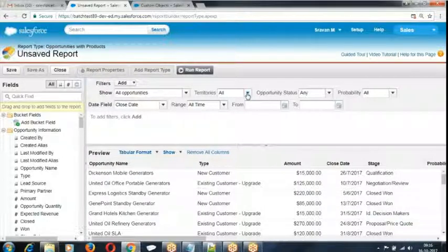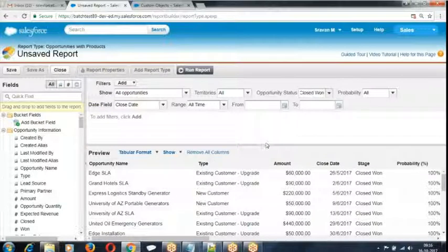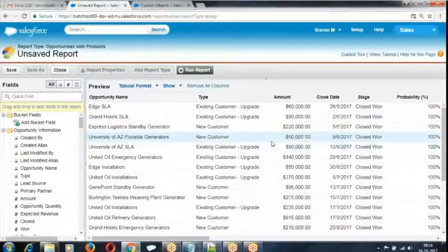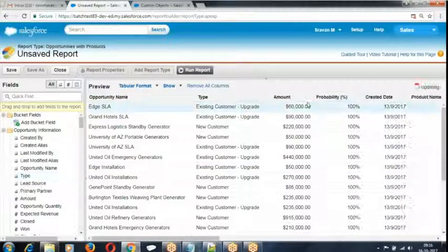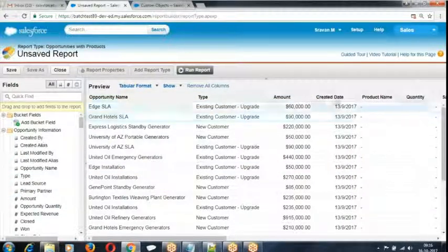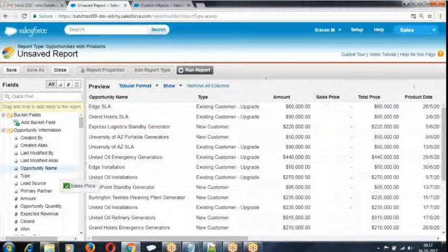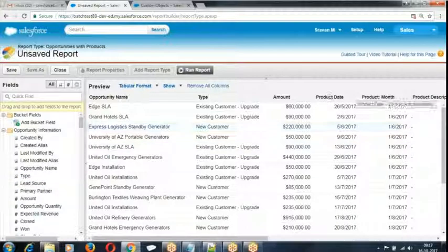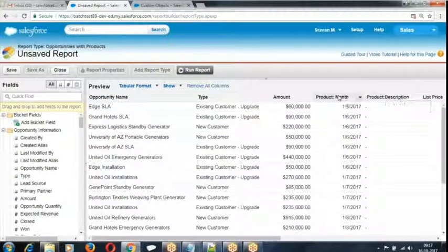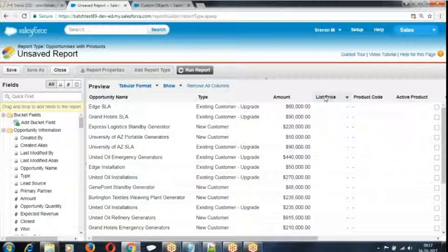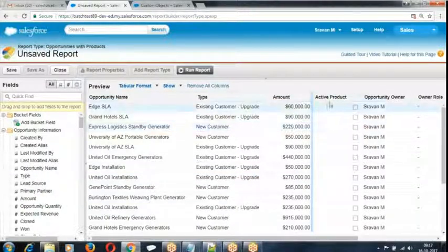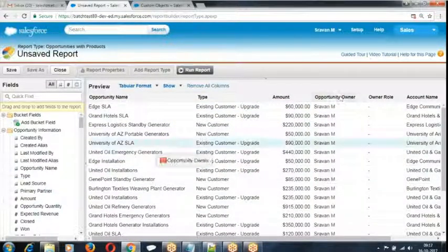Now I said all opportunities whose status is closed one. I am getting only those records which are closed one. Are you getting my point? So we are applying the condition. So tell me which fields you want. Just take. Opportunity.